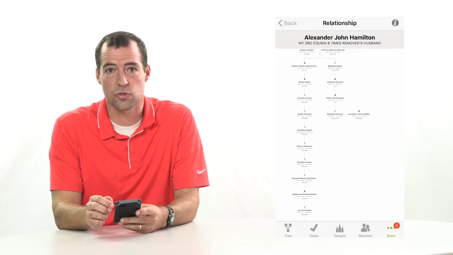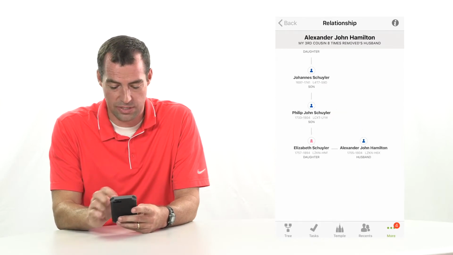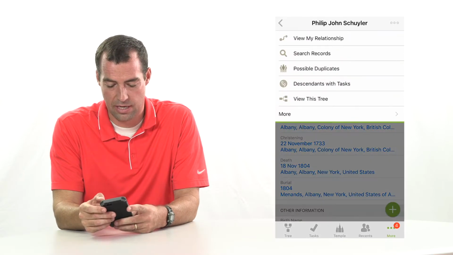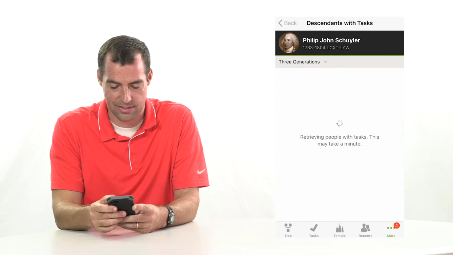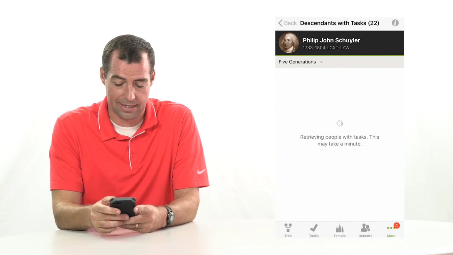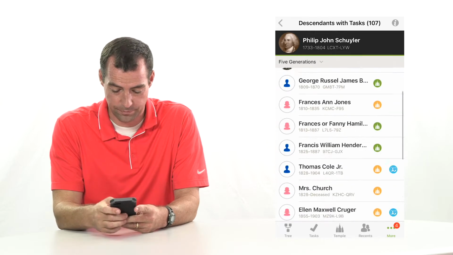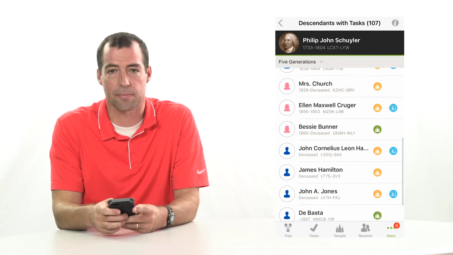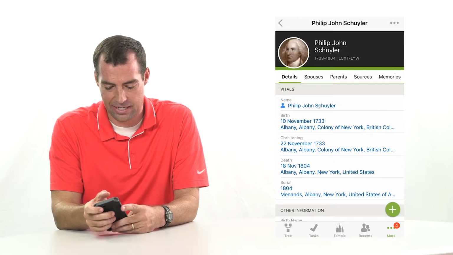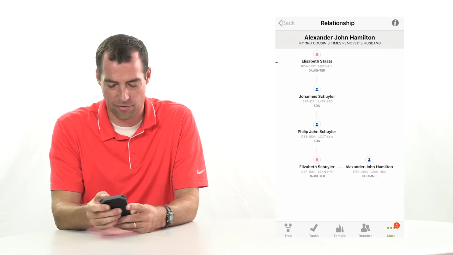And again, like I showed you with relatives around me, I can turn this into a temple opportunity experience by maybe clicking on Philip John Schuyler and then hitting Descendants with Pass. And then I could hit five generations, and then I could click temple. And again, here I have some temple opportunities of some of my cousins. You don't have to use that feature. I think the kind of neat feature is just to discover how you're related to different people from history.